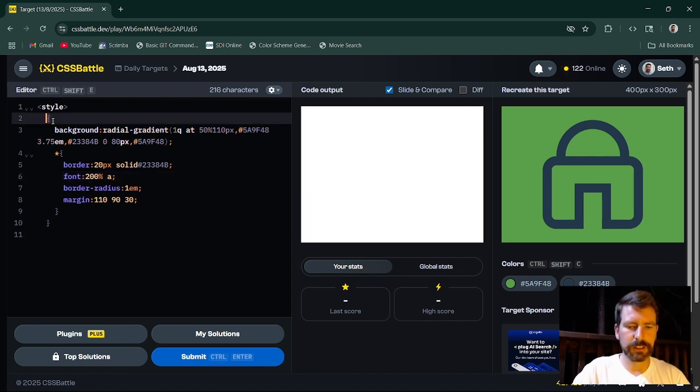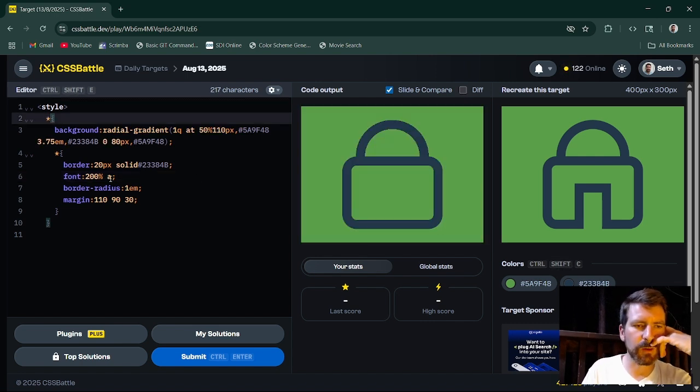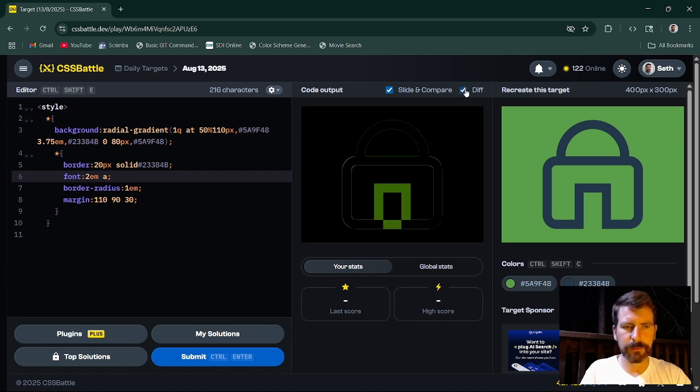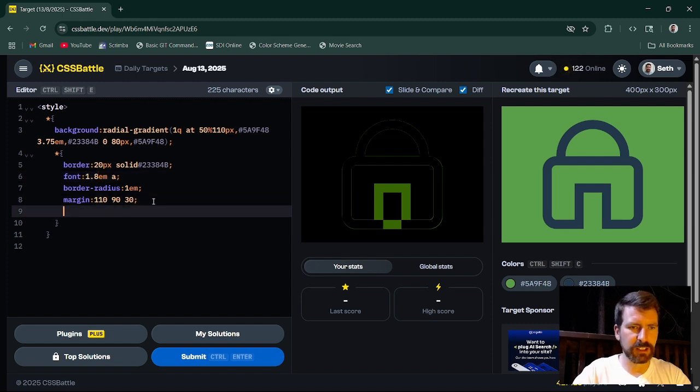Oh, I don't think it's cascading down. There it goes. There we go. I had a transparent border because it wasn't cascading down. So let's go back to the 2M. We might have to do something like 2.1 or something like that to get this to work. No. 1.9. That looks pretty good. We'll see what happens. I'll be changing that if I need to change anything.